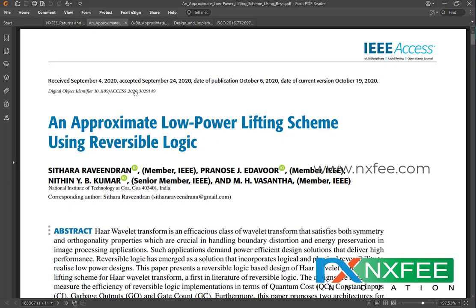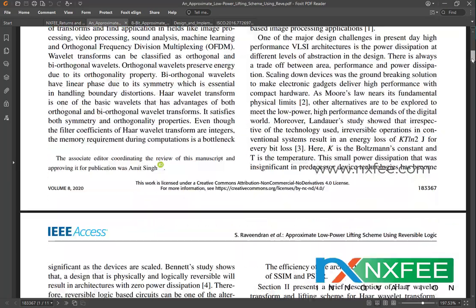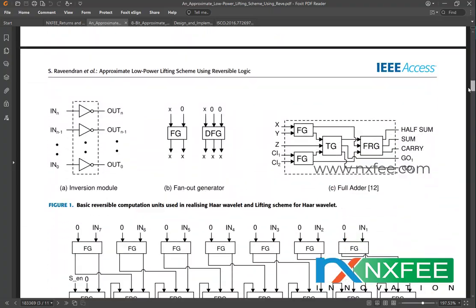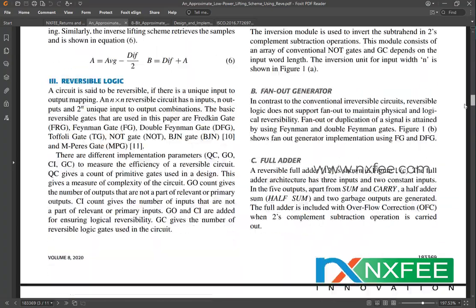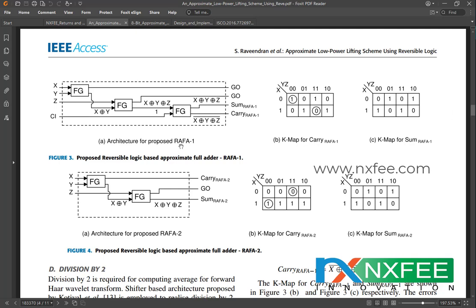Here we consider this one as the existing method. This paper already proposed reversible logic full adders using two designs, RAFA1 and RAFA2. RAFA1 contains three Feynman gates, but it takes more logic size. Additionally, it offers garbage outputs along with sum and carry outputs. Further, they reduced RAFA1 to RAFA2, using only two Feynman gates.